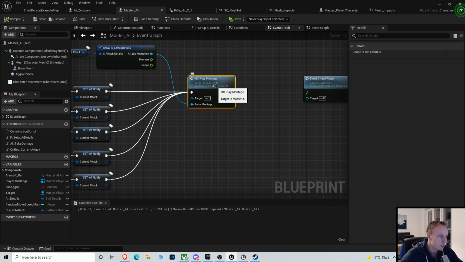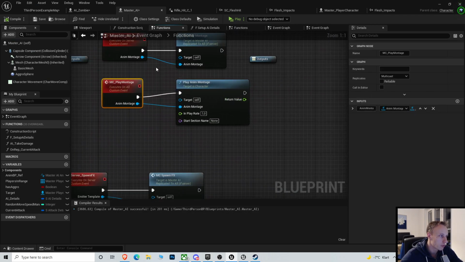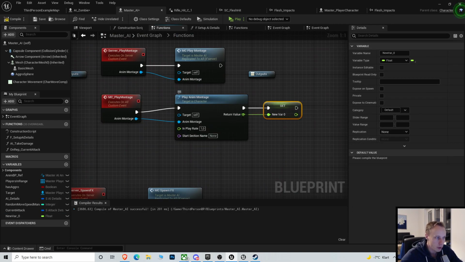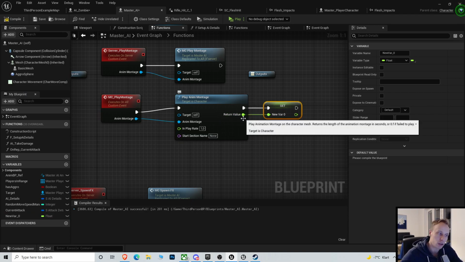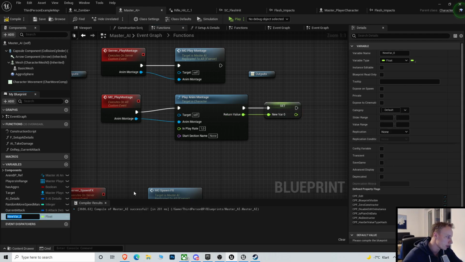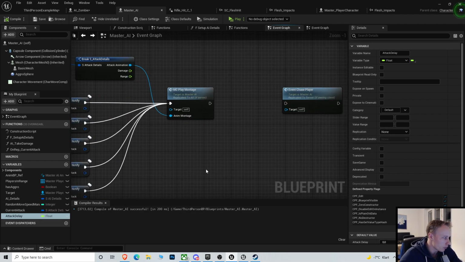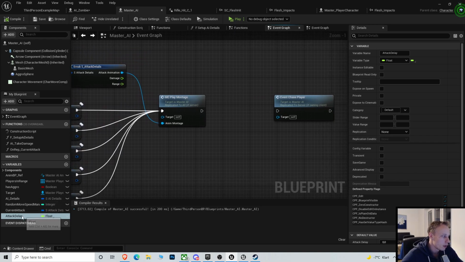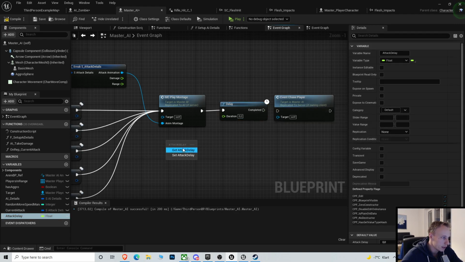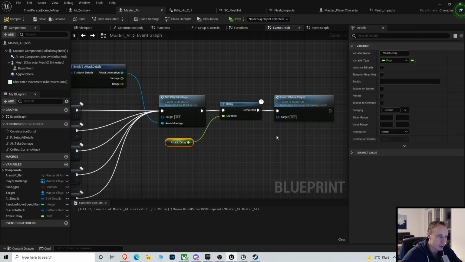And when the montage is, so in this MC play montage, we're gonna promote this to variable, because this returns the length of the animation montage, that means how long the animation montage is. So we're gonna call it attack delay. We don't need to replicate it because we're setting it on multicast. So here we're gonna do a delay of the attack delay before we actually reset the event.